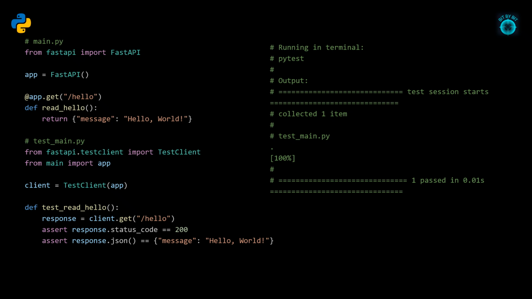When we run pytest in the terminal, it finds this test, executes it, and shows that it passed. The single dot in the output represents one successful test. This example demonstrates how pytest and FastAPI work together to test endpoints just like real client requests.